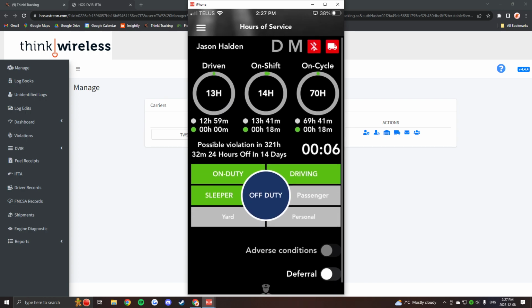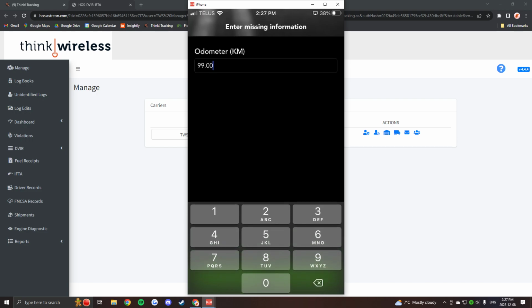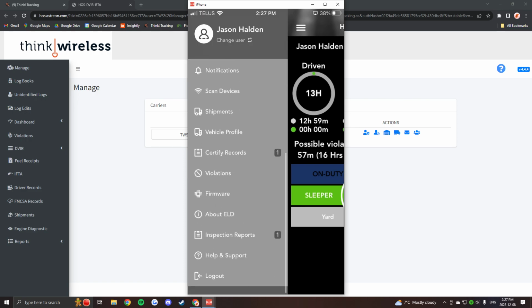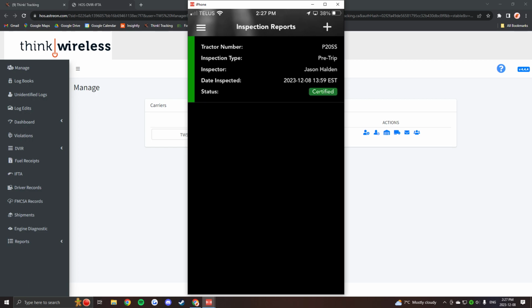So for today, we're going to go on duty, click OK, and mark what I'm doing: my pre-trip inspection. At this point, I will open up the menu in the top left, scroll down to the bottom, and go to inspection reports. We see that there is one due.